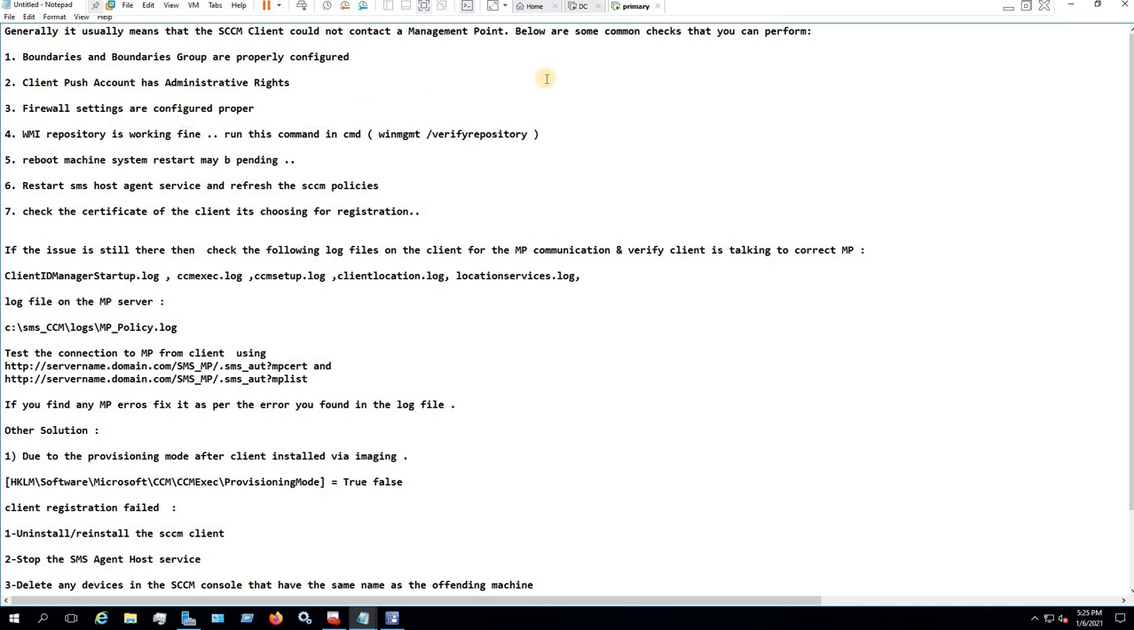Let's start with the common checks, the basic steps which you need to perform when you encounter this error. The first step is to look into the boundaries and boundary groups, that they are properly configured for your client. Second, if you are using client push for the client installation, check that the client push account has the proper admin rights. Third, check the firewall settings are configured properly. Fourth, check the WMI repository is working fine. For this you can run the command as I mentioned in my notepad.